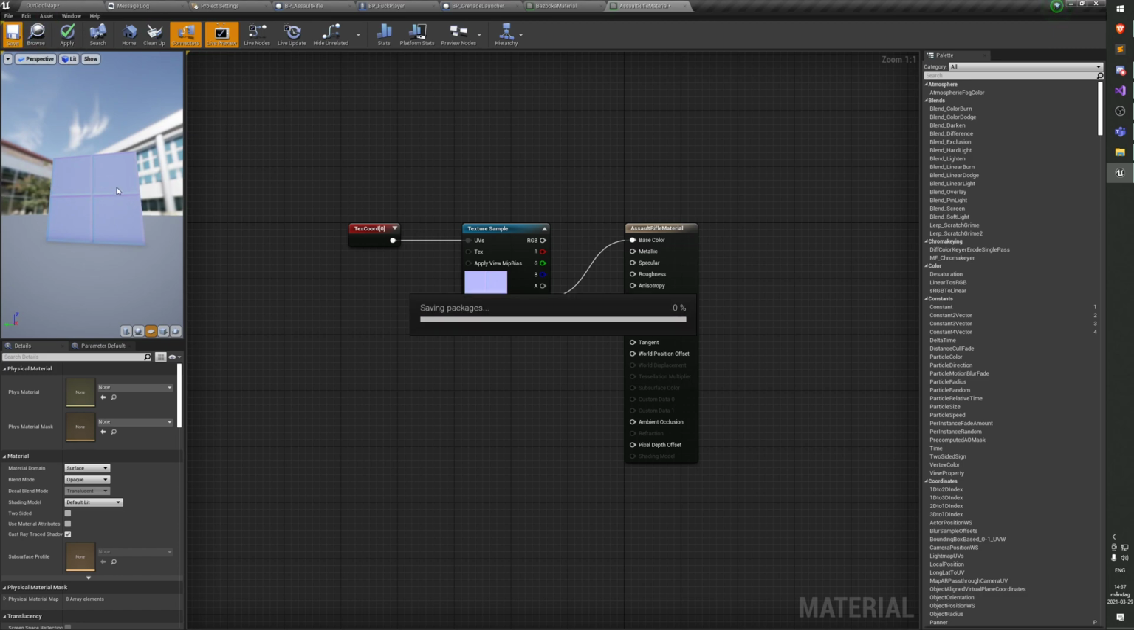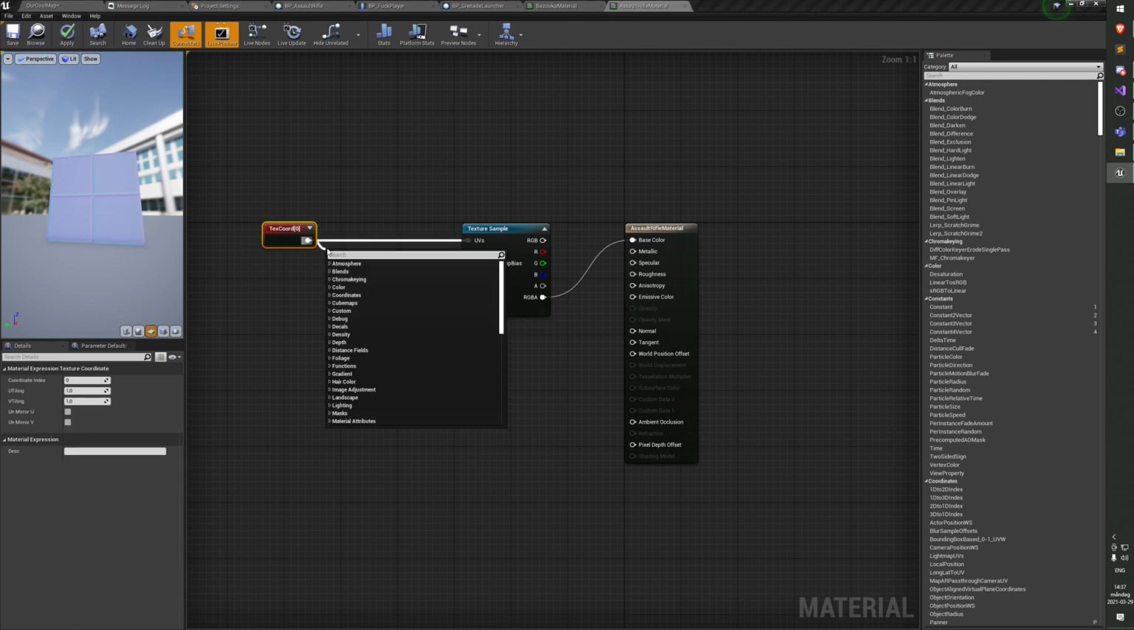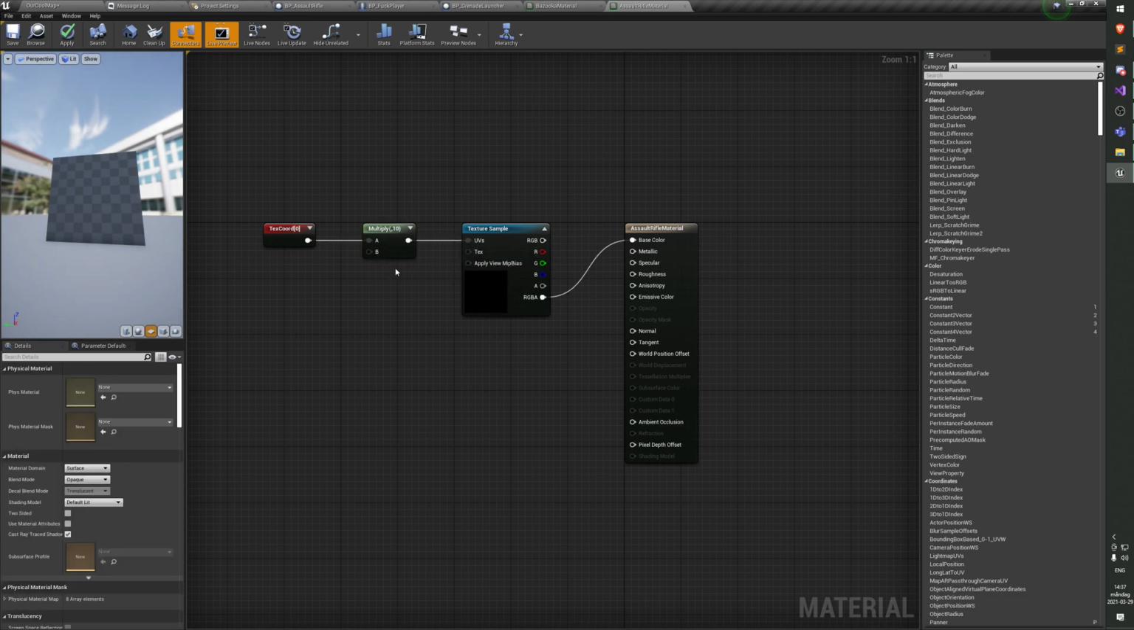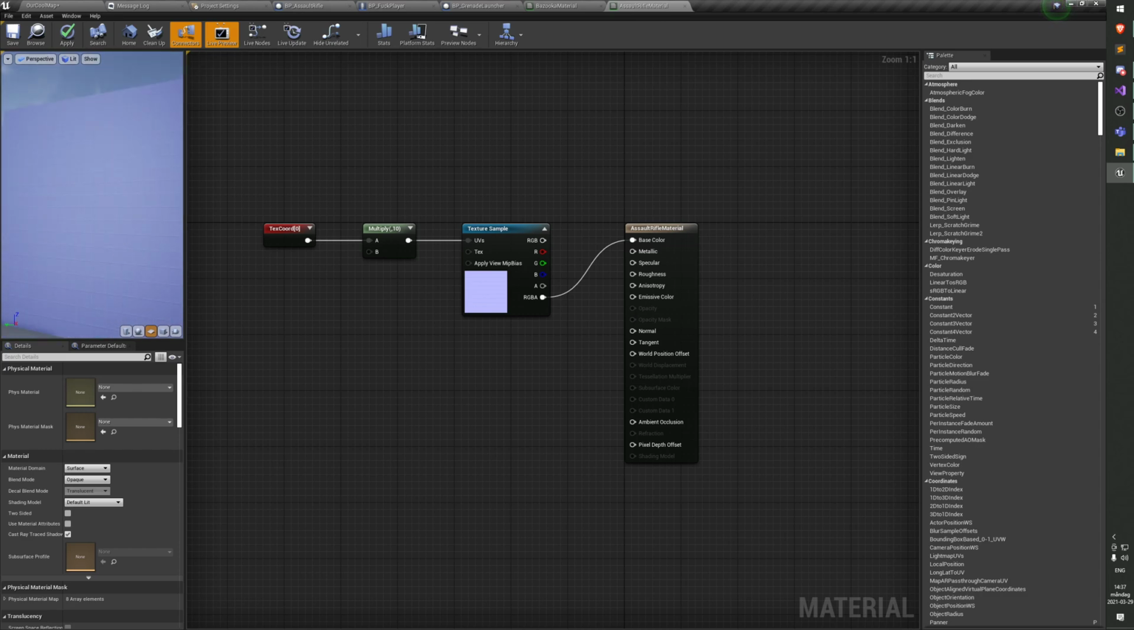And let's say I want to tile this. This doesn't look very good. I can take the TexCoord and multiply it. I'm just going to multiply that by 10 to tile the texture a little bit. Let's drag that into UV. And so now the texture is tiled 10 times. So that's cool.